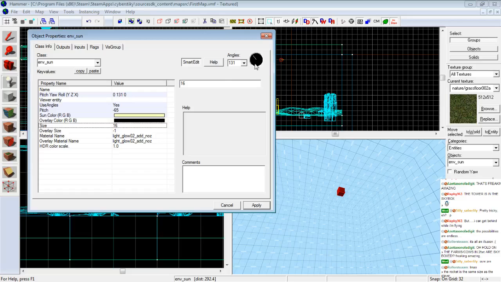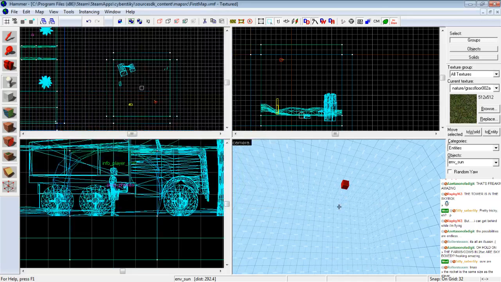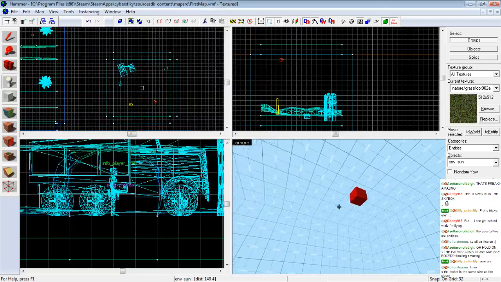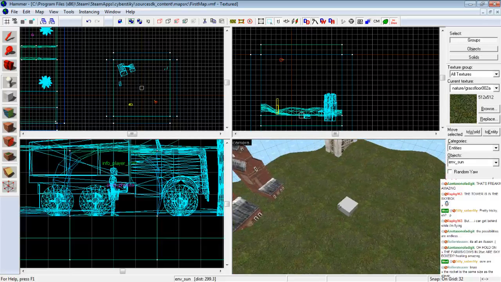So again, I just want the angles and the pitch to match my light_environment entity that actually creates the light rays. That way the sun looks like it matches the shadows. And yeah, so anyway, there we are. It doesn't need a name, and then give it its color. Yes, make sure you set use angles to yes, and apply, we're done. So again, this isn't necessary, this is just more bells and whistles. So anyway, I think we're done.